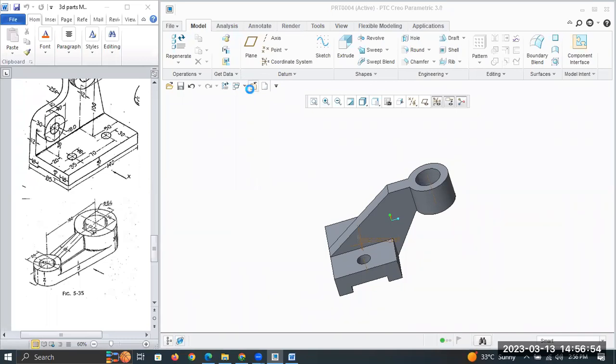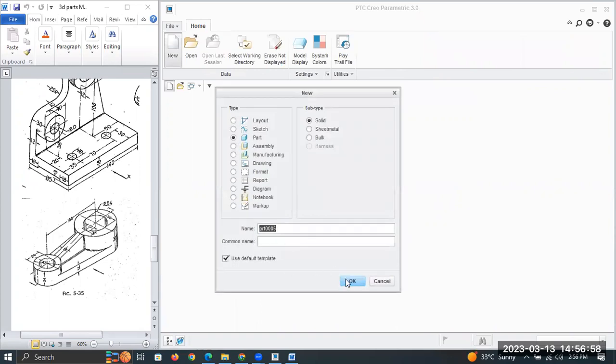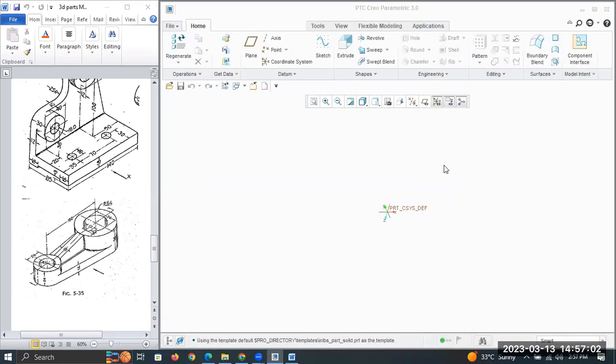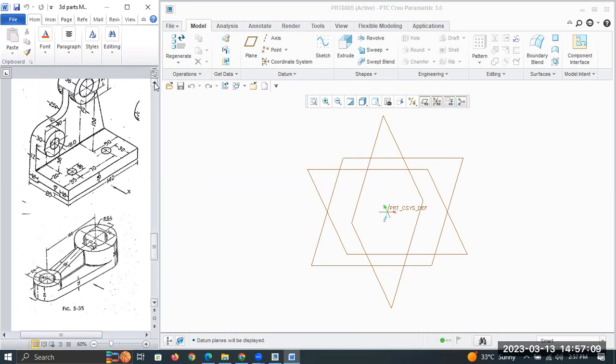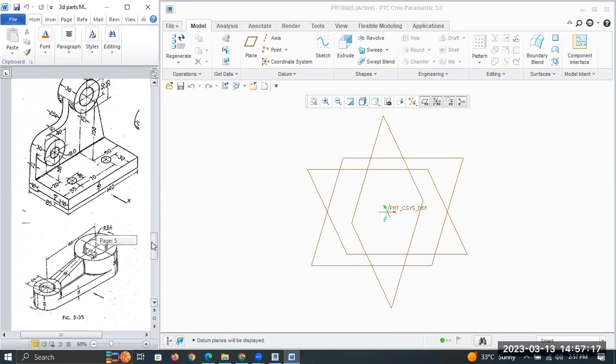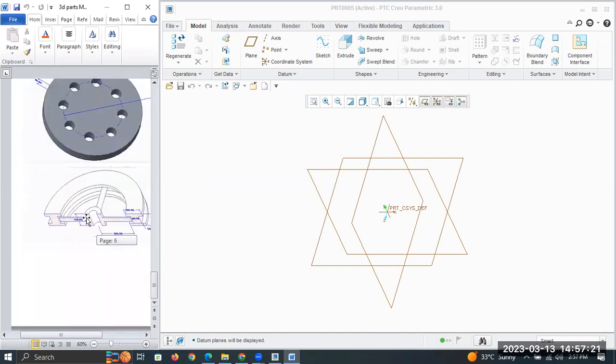Okay, so I'm closing this. Select a new file. Give a click on say OK. Then there will be three mutually perpendicular planes here. Our job is to make this component, but please help me with the dimensions.